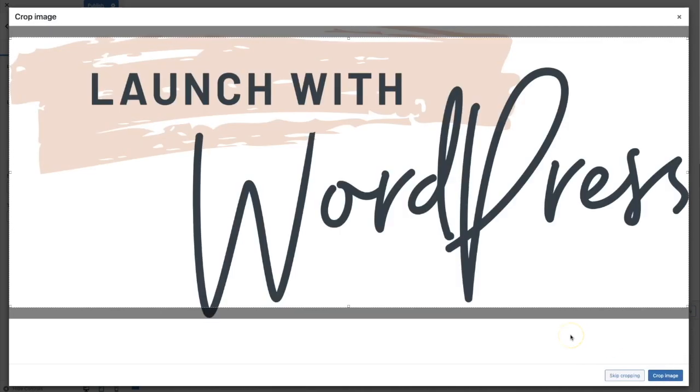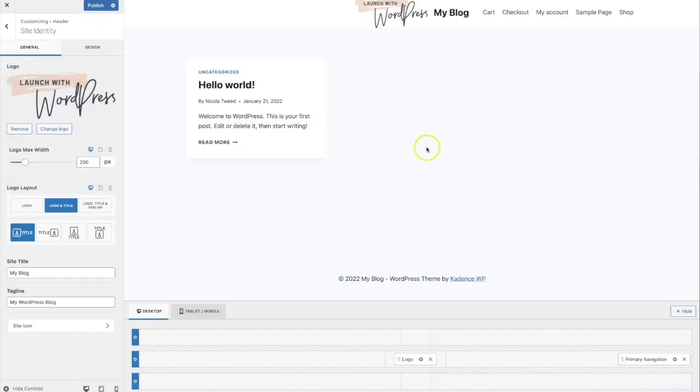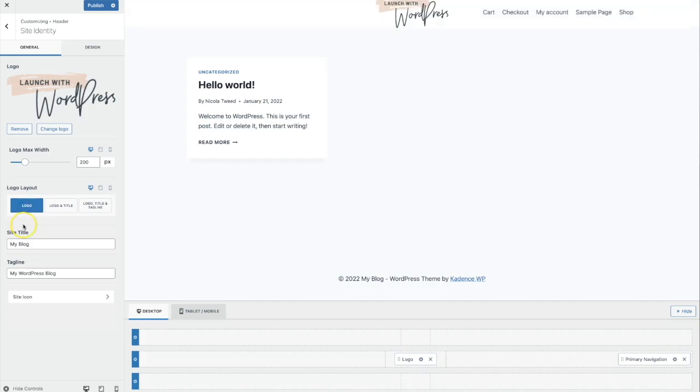Okay, so once I've clicked select, I'm going to skip cropping. If I crop the image, it's going to crop off parts of my logo, so I don't want to crop the image. I'm going to click skip cropping, and you'll see that has now added my logo to the logo section. However, it still includes the words my blog. So we're going to come to our logo layout, and we're going to just choose the logo only version that then gets rid of the site title.